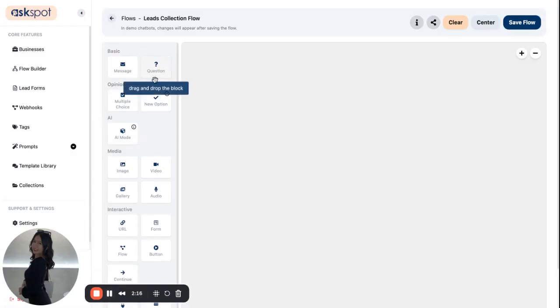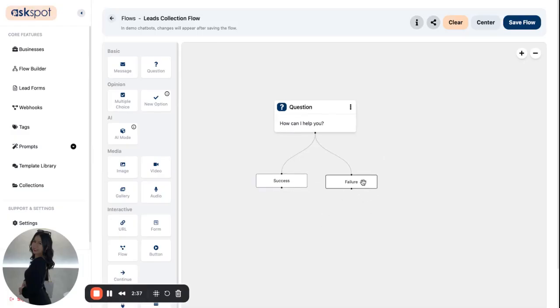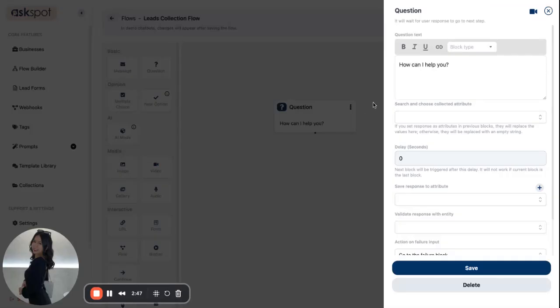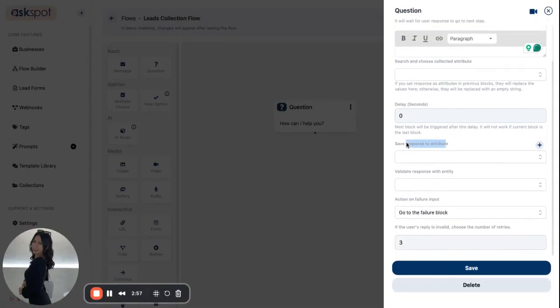So for this tutorial, we will be using the question block to gather info. You can find that right here in the basic blocks and just drag it over to your editor. And then we have a success and failure block, so we can determine where we want the flow to proceed. For this, we won't be needing a success and failure block since we're just collecting data. So I'm just going to click on it and click backspace on my keyboard, click on it and backspace on my keyboard.